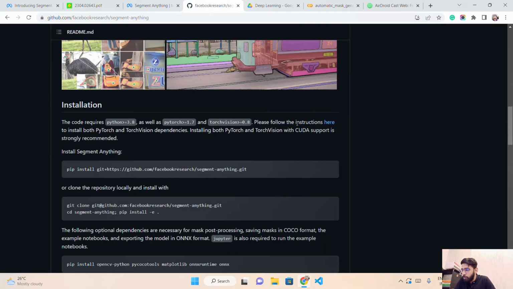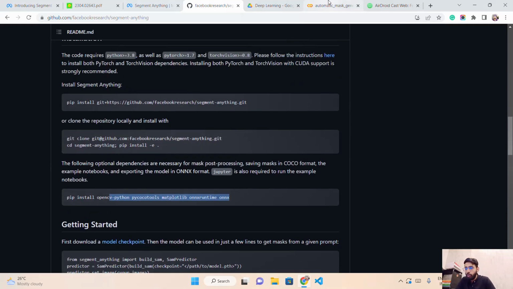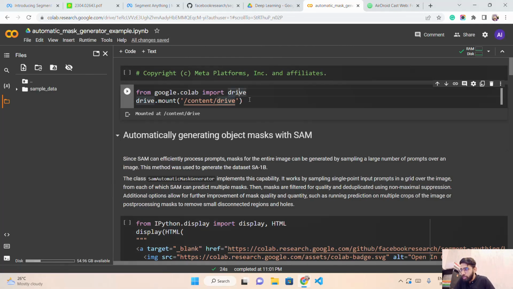if you come over here, some of the dependencies that you see are OpenCV Python. We have COCO tools, that may be for the COCO dataset that we have for the classes and all. Then we have ONNX Runtime, ONNX, and Matplotlib. These are the dependencies required to run inference in this notebook. You need these dependencies to run this Segment Anything model. So this is done.